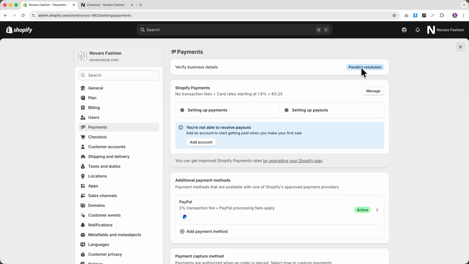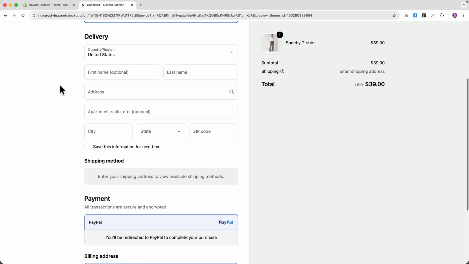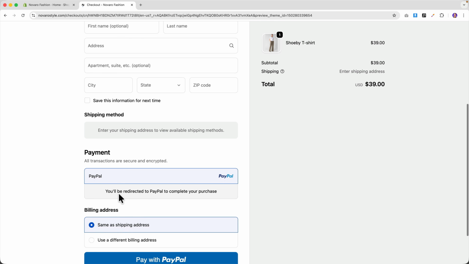So it's now pending a resolution. So I will be back with you when I get accepted, even though I'm already accepted in the beloved. It is 2 hours later. Let me refresh the page.